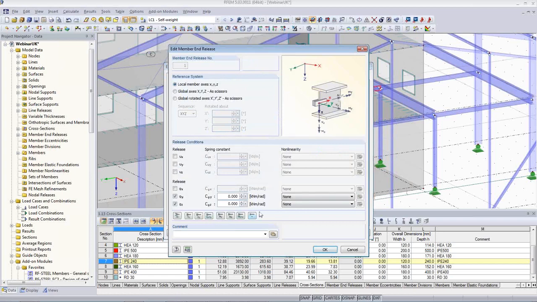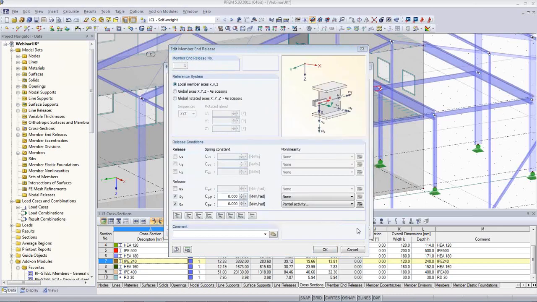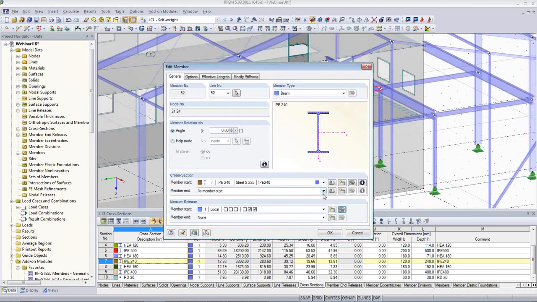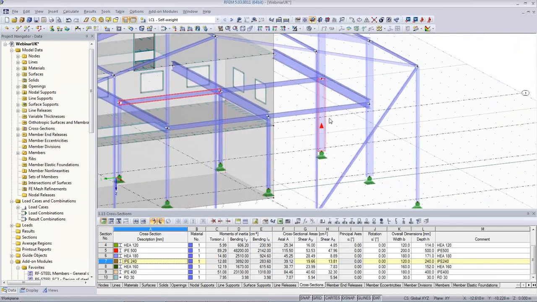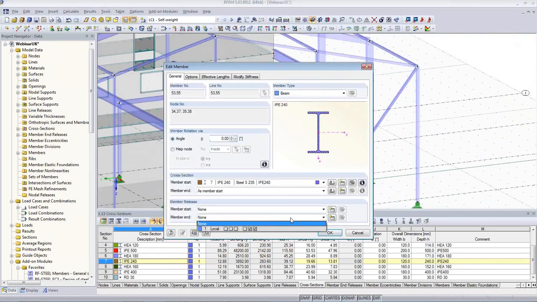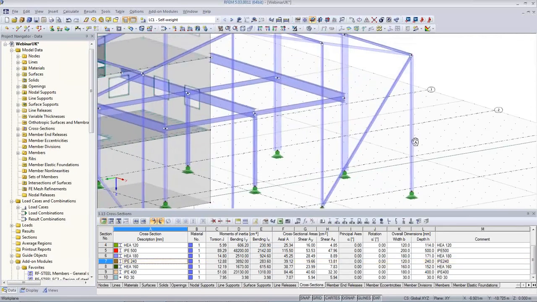There are a variety of releases available that have partial activity and, for example, a free diagram, or there are things that you can enter and change yourself. Nonlinear properties of those releases are available inside RFEM. Okay, I entered here a few releases, and maybe at the end here I can also do a multiple selection and change many properties, or the same property, on many members at the same time.